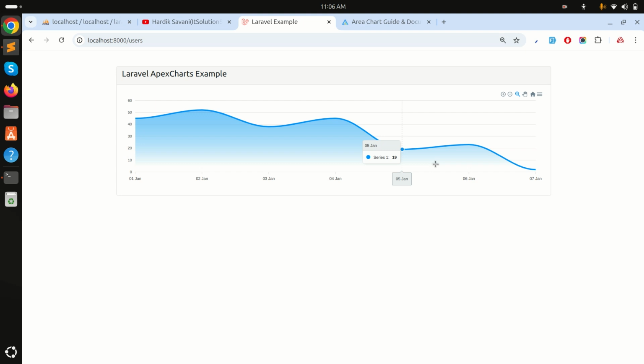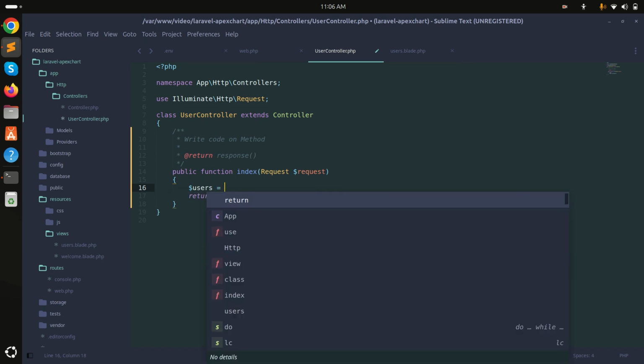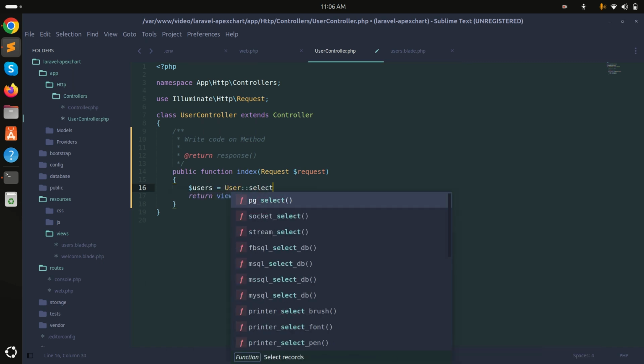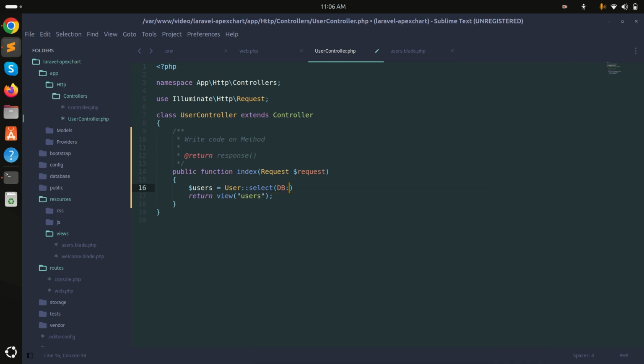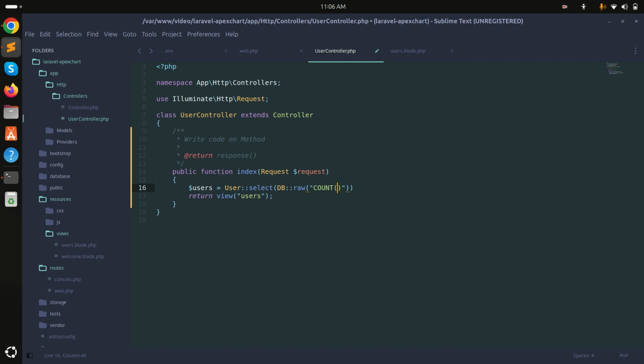So I will simply go here and get the users. I will say users, and then users select, and I will use DB::raw, and I will use the MySQL count function.